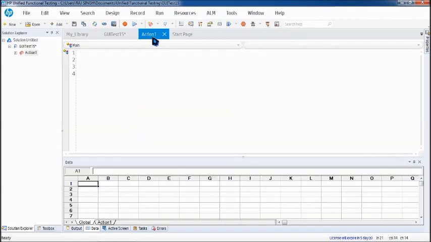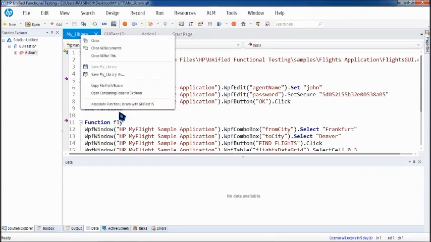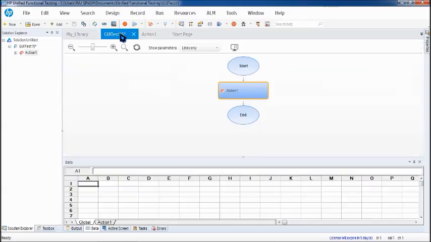Now, all you have to do is, when you come to action, make sure that you have associated this external my library file to the action, because my library is an external file and action is an internal file, and action should know where the library is. To do that, right click on the my library and say associate function library with GUI test 15. Now what is GUI test 15? The one which is open right now. If you see here, it is GUI test 15, which is open.